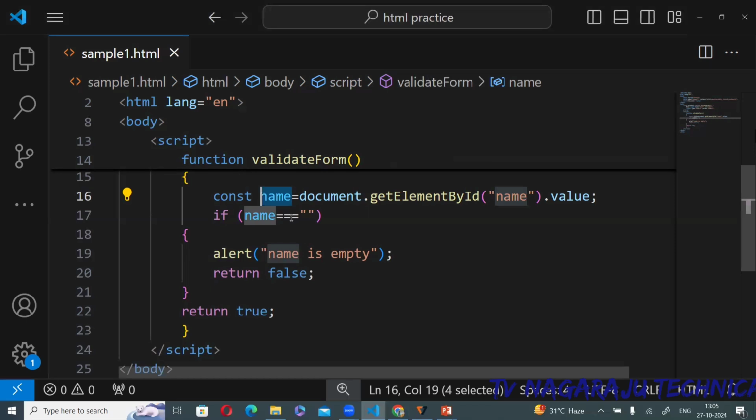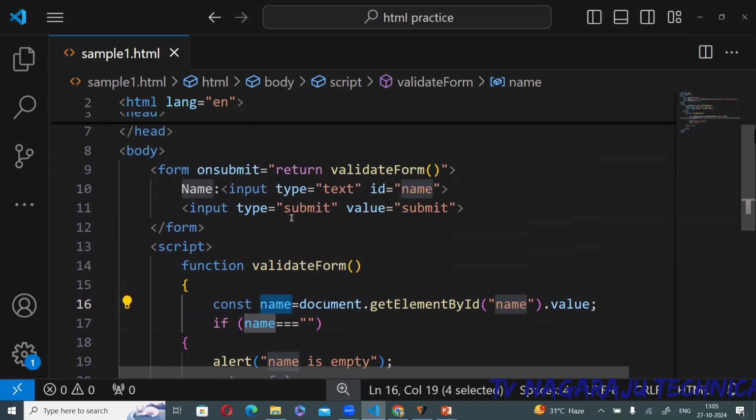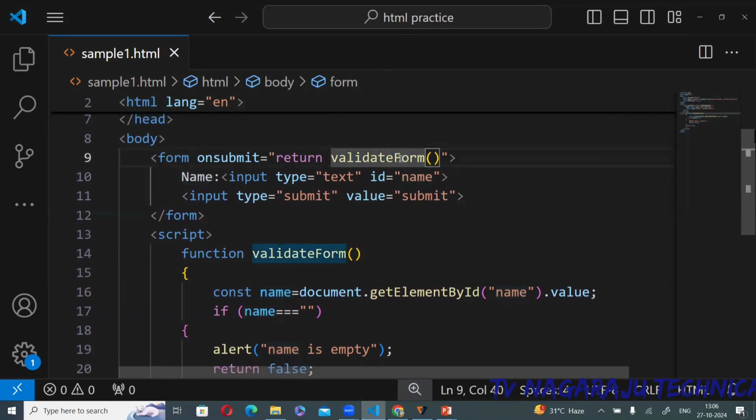Remember, not only name, whatever field you want to make compulsory, you need to write the logic like this. Suppose next I will make email validation, or else, before email validation, first I will move to a simple thing, password. See this one. Click on submit is equal to return validate form of. I am using the same thing.